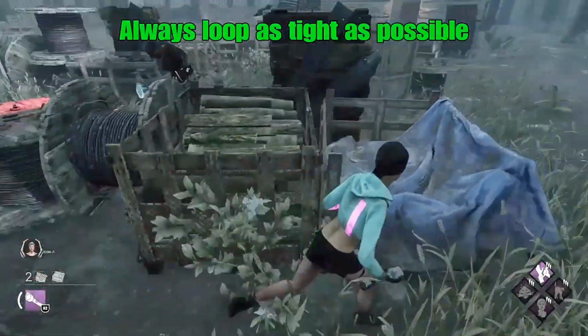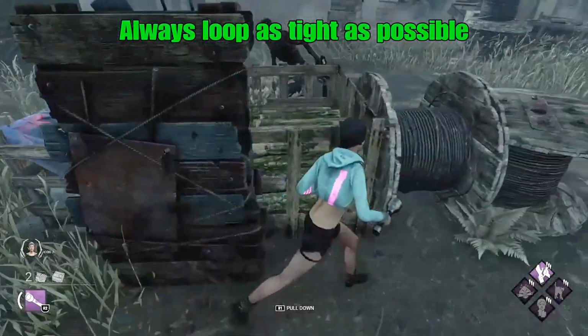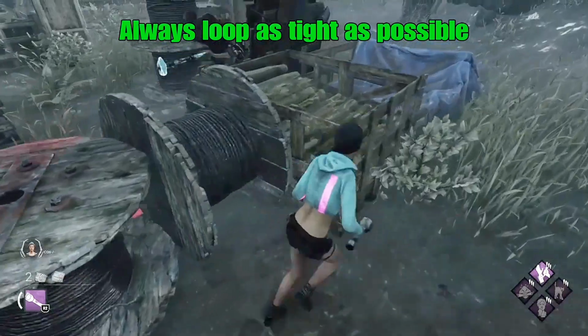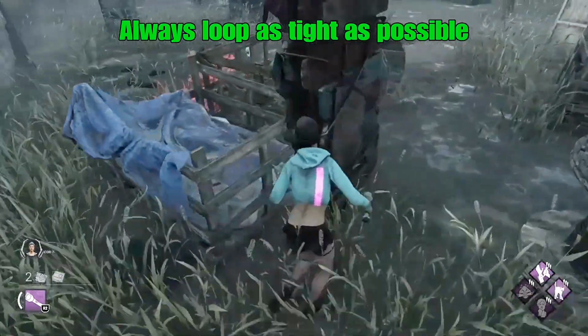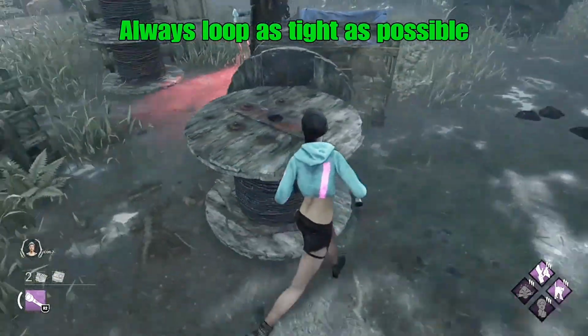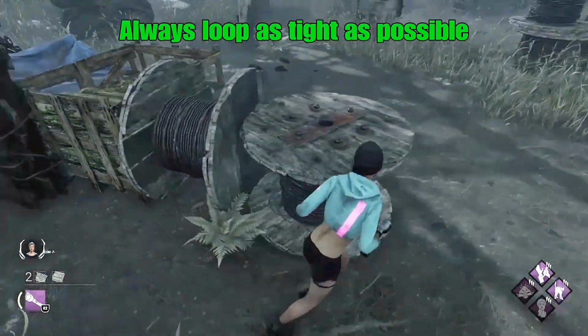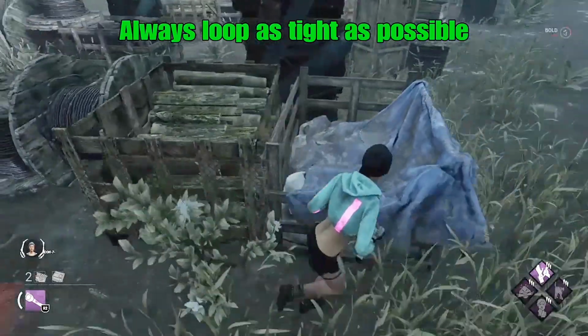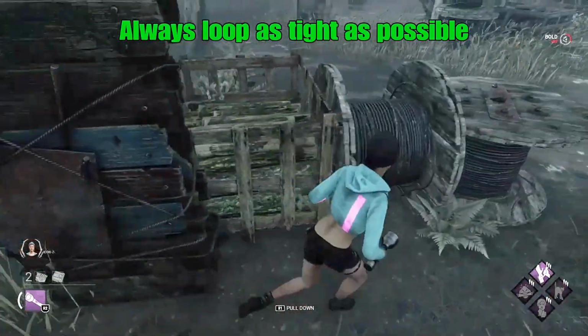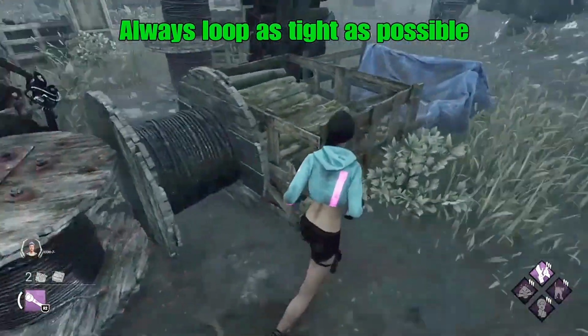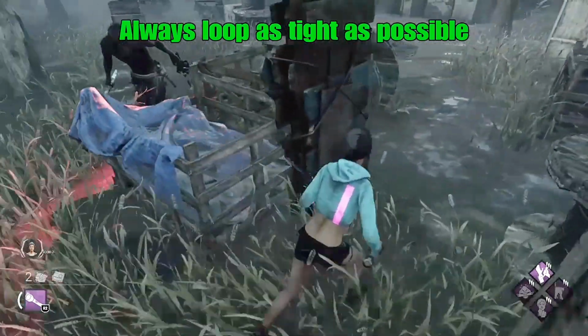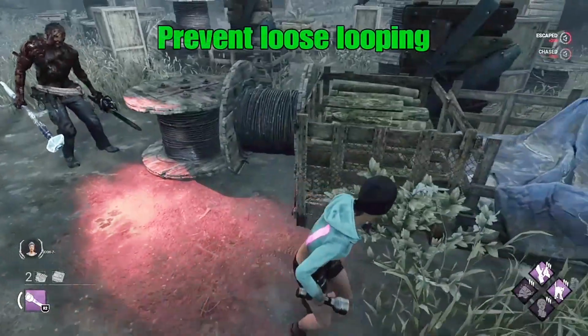Now, to begin with, it's very important that you know how to loop very tightly. This is like the basic of how to loop. It's important that when you're looping a tile, you're always hugging the wall. If you hug the wall, you will always get the most out of every loop. As you can see right here, I'm getting chased by this killer, but it takes him so long to catch up to me because I'm always hugging the wall and I'm looping this tile very efficiently.